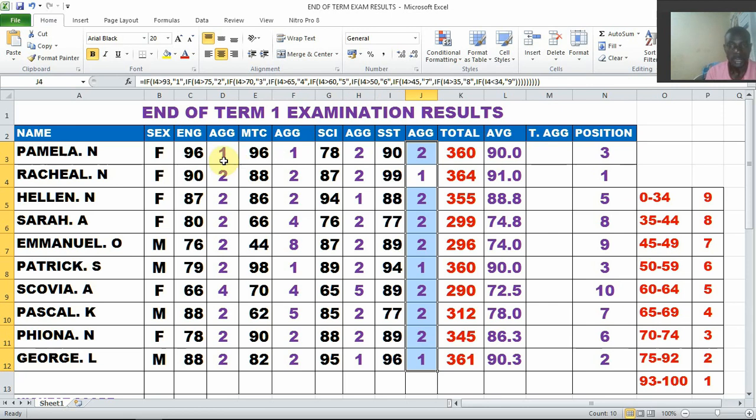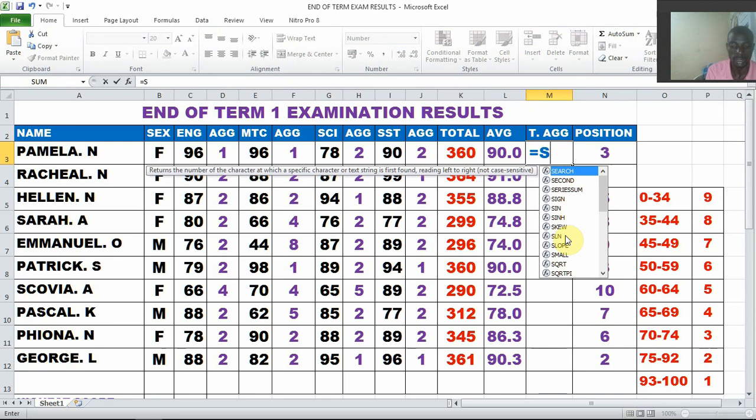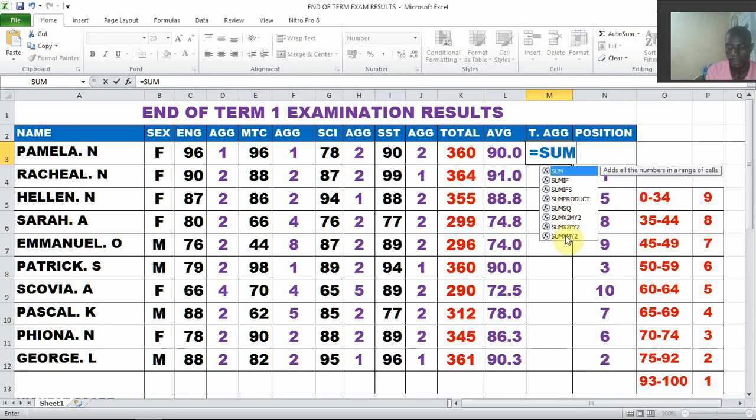Now here we can get our total aggregates since we already have them, and to get the total aggregates, of course we are going to add them. So we are going to add this number, this and this, such that we get the total aggregates, which will still be equals the sum and the numbers we have.